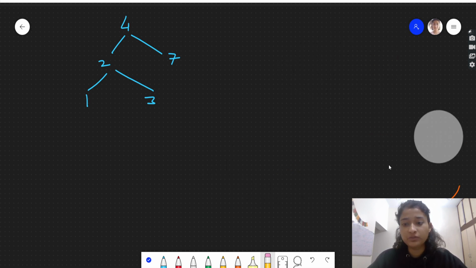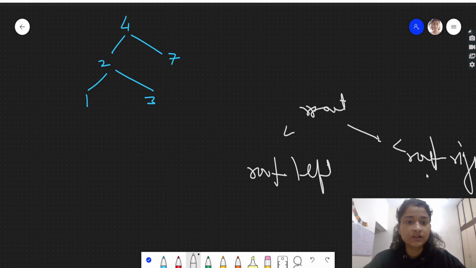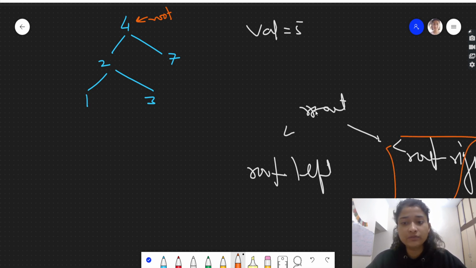We know that if we have a root, the root's left value will be less than the root, and the root's right value will be greater than the root. This is the property of BST. Now let's say we have value 5 which we need to insert into this BST. Let's see how we will do that. We have to insert 5. We will start from the root. We know that 5 is greater than 4, which means this 5 will obviously be in the right subtree of this 4.